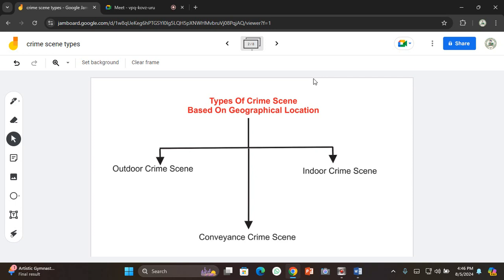Indoor crime scenes. Just as the name implies, this is a kind of crime scene that is located inside a place, maybe inside a building. So this kind of evidence is easier to recover as it is protected from the elements and other external forces that can contaminate the crime scene. At times, you may need less forensic personnel. Maybe one or two persons can work in such a crime scene and still get everything that he or she needs.